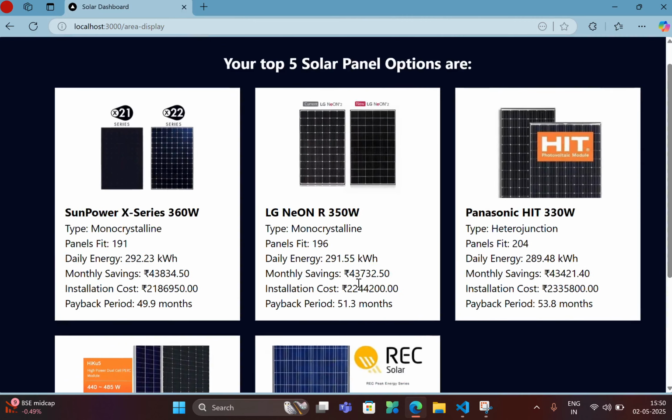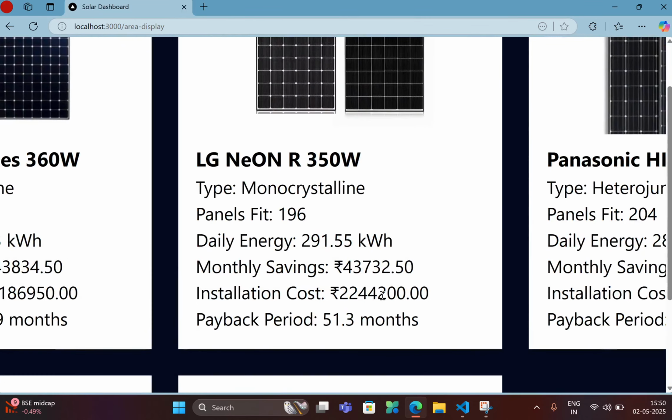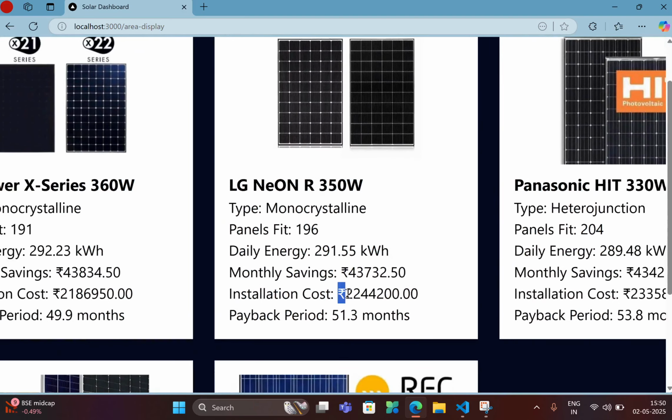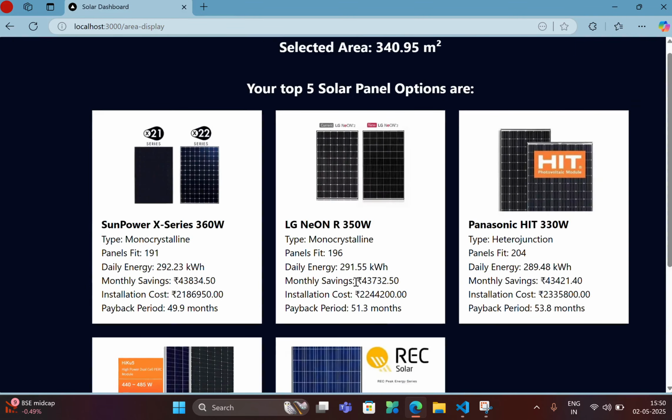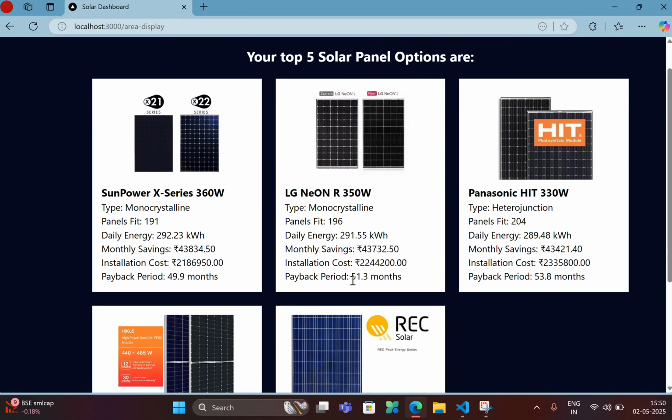But the installation costs, see again, it's not all a piece of this 22 lakh 44,000. So some people, I'll tell you where the use case is. Some people may directly jump, seeing the savings. 43,000 is very good, but you need to check the installation cost also. And finally, the payback period.